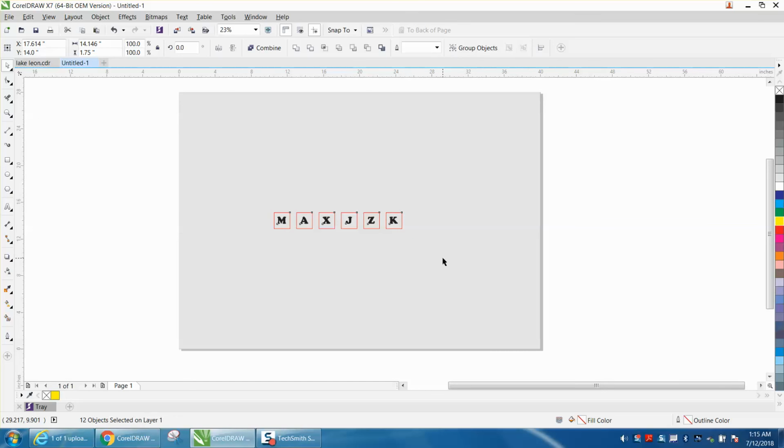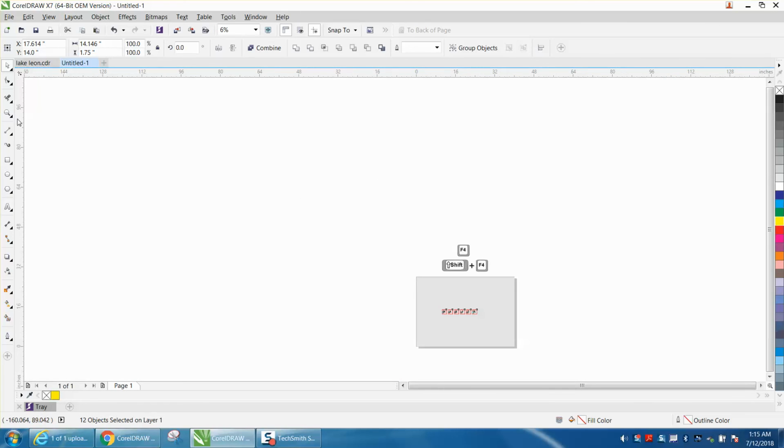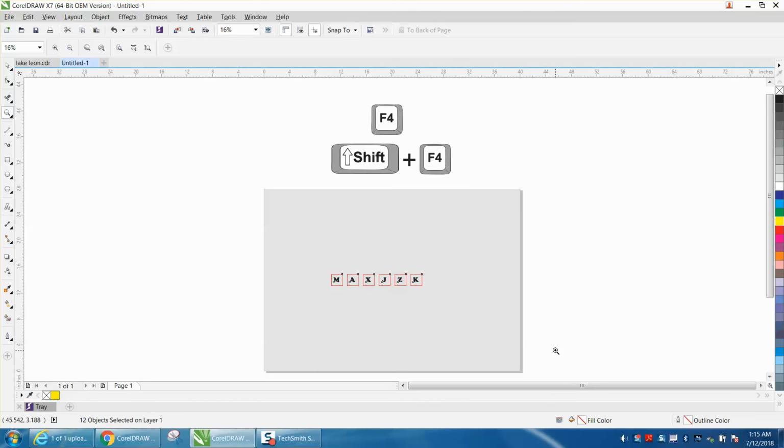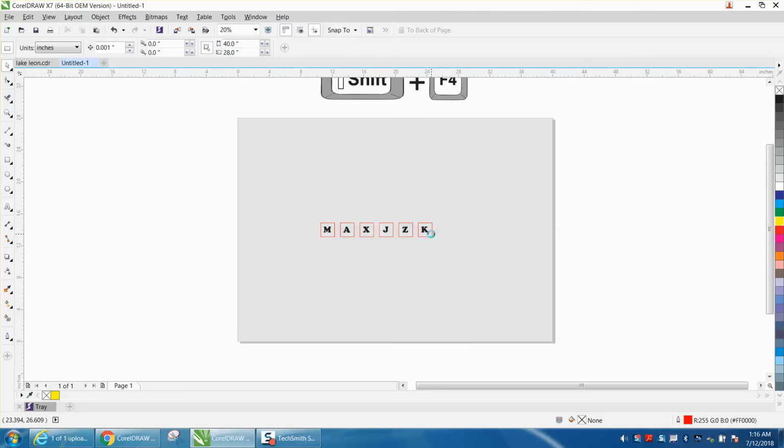So we hit F4 and it shows us everything on our page. Before, it would have gone like this because the yellow was an object. Well, Corel doesn't create the page color as an object, so when you hit F4, it's just showing your items on the page and off the page. And then, of course, always to get back to your page view, just hold down the Shift and F4 keys, and you get that.